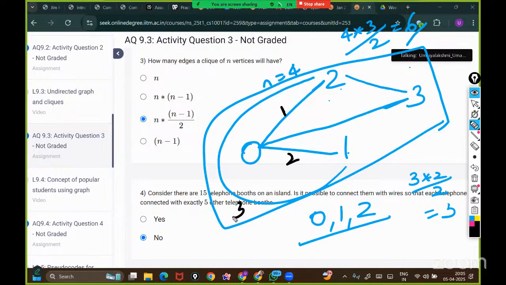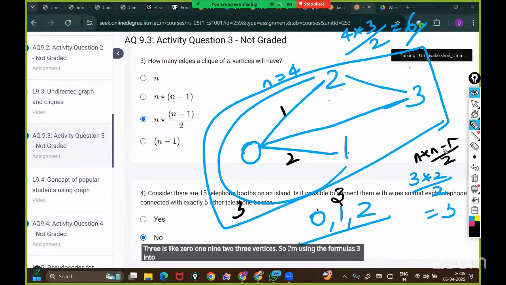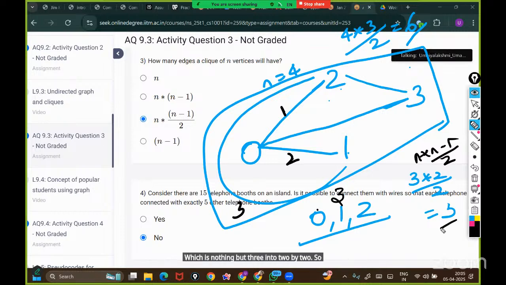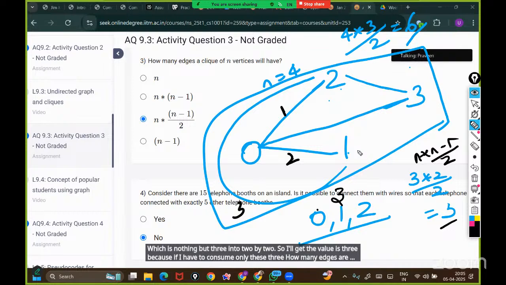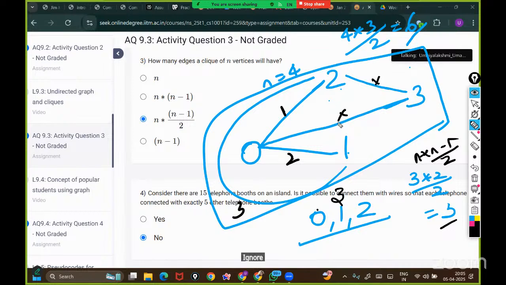Is it clear? Ma'am, can 0 also form it? 3 vertices, 0, 1 and 2. So I am using the formula 3 into n minus 1 by 2, which is nothing but 3 into 2 by 2. So I'll get the value as 3, because if I consider only these 3, how many edges are there? Ignore this and this because we are not taking them. If you are considering 3 as a clique, then we can consider those edges also.